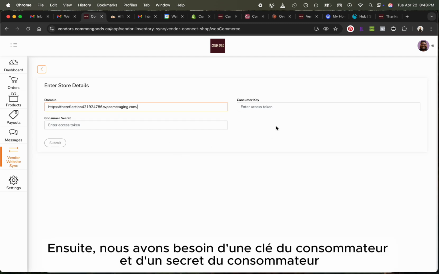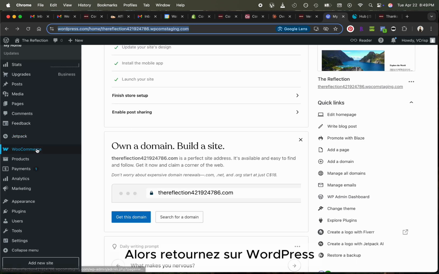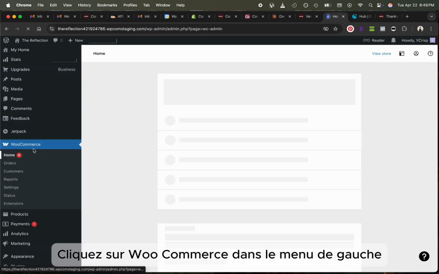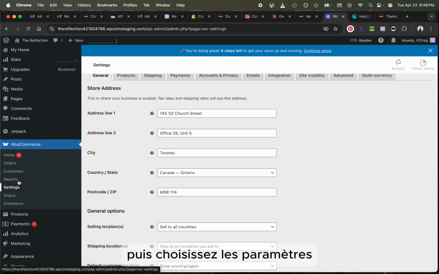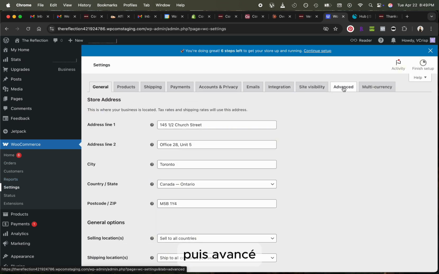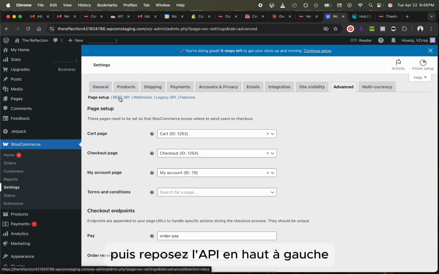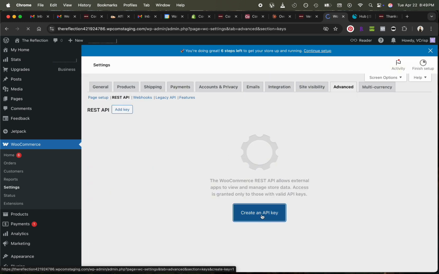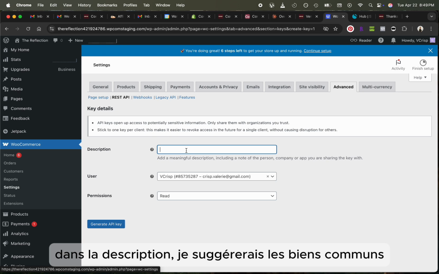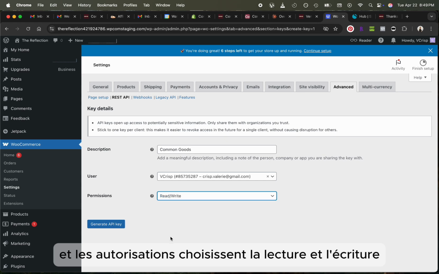Next up, we need a consumer key and a consumer secret. We'll create those in WooCommerce. So head back to WordPress, click WooCommerce in the left-hand menu, then choose Settings, then Advanced, then REST API on the top left. And now we need to add key. So click Create an API key. In the description, I would suggest Common Goods or something that easily identifies this connection. And permissions, choose Read and Write.